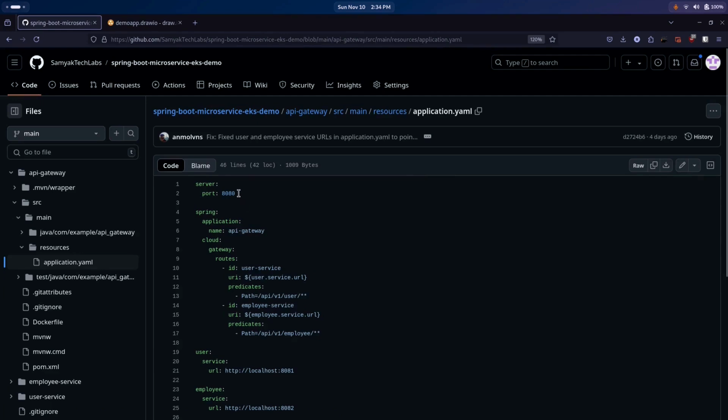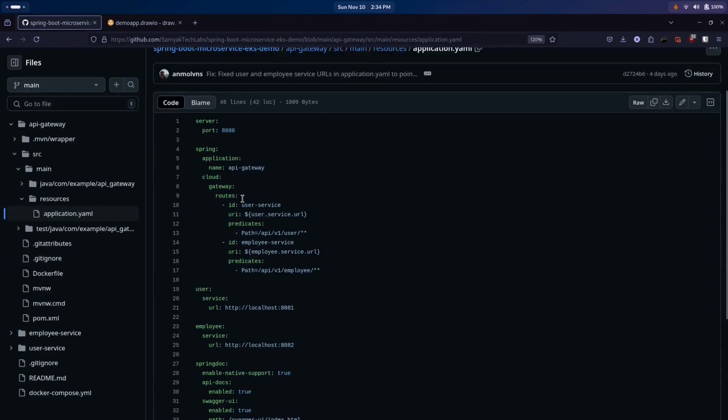And as you can see, it is running on the port 8080, and the name of this application is API gateway. This is the main part. You can see there are routes defined for the user service and employee service. The ID is user service and the URI is the service URL. Currently it's localhost. It gets this from here, user.service.url. Currently it's localhost, but we'll be creating a Kubernetes service and then replacing it here. This way it will route to the user service or employee service respectively. So the routes are defined here.